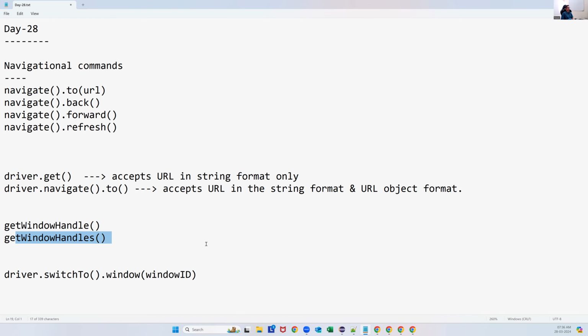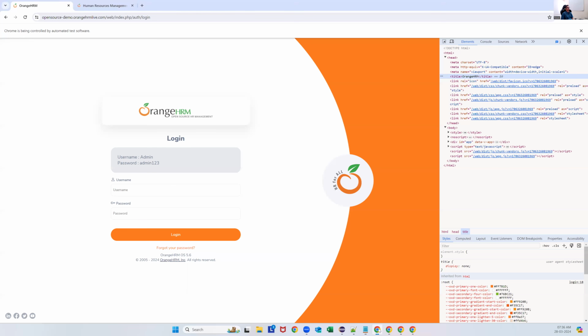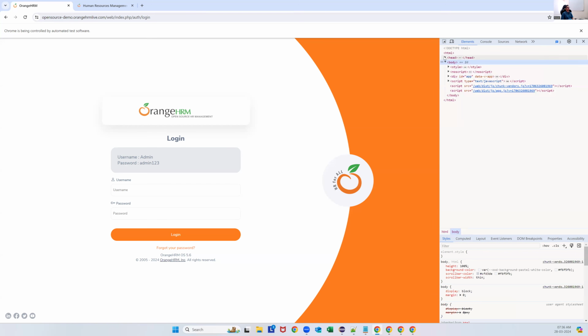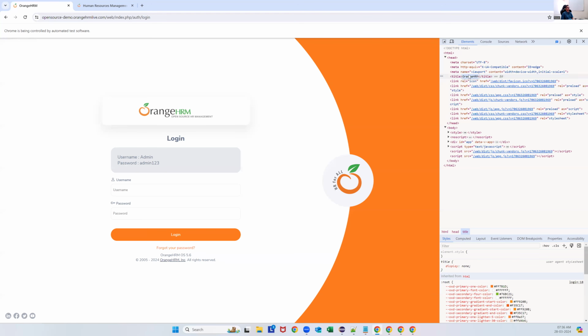So how do we know the title of it? Yeah. Before that, you know the title actually. Suppose you want to close whichever browser window you want, you can capture the title just by right clicking and inspecting the page, and in the header part, you can see the title actually. In the header, you can see the title tag. In that, you can find the title.